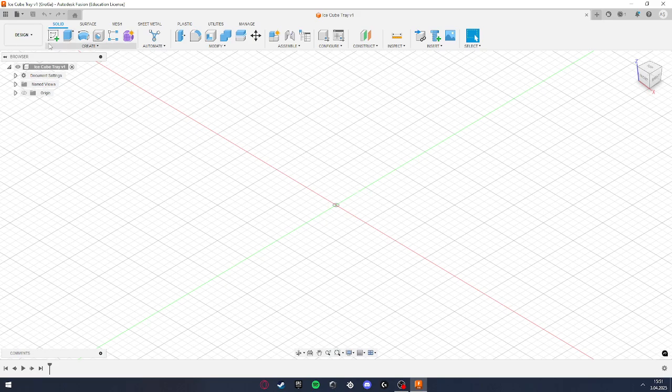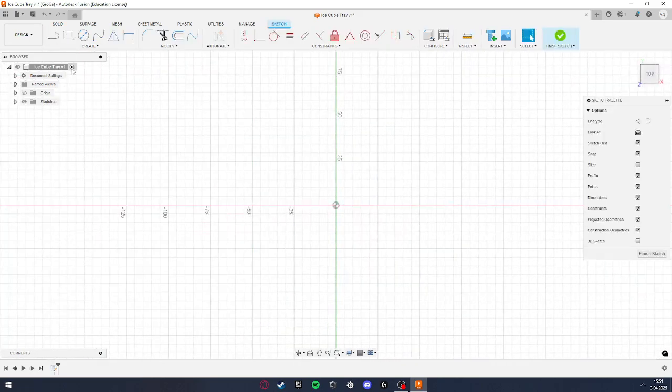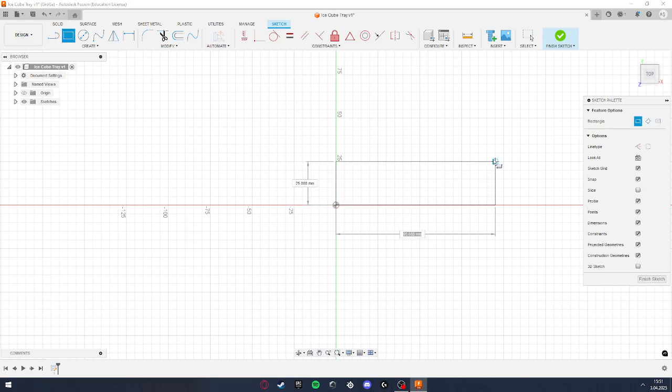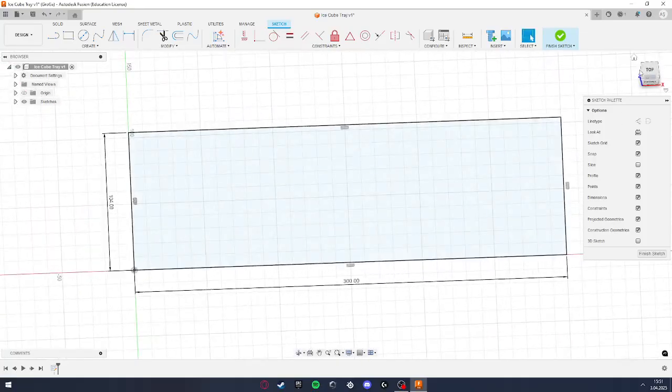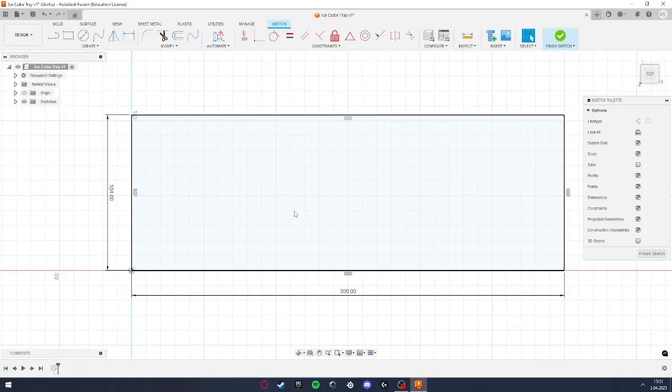After that, let's create our sketch. We will pick the 2-point rectangle. I'm going so fast, I'm going to go a little slower. For the bottom, we will type 300 millimeters, and you have to press tab so you can switch between the numbers, and 104. After that, click enter and go to home view. As you can see, we got our rectangle.